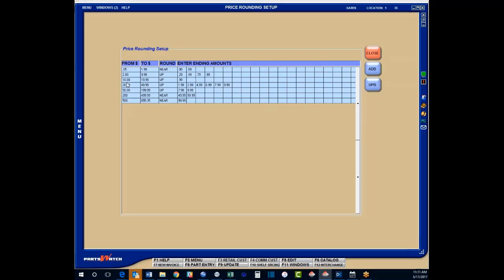Like in a grocery store, you're typically only rounding cents. You know, for more expensive parts, you can also round the dollars. So this is saying from $20 to $49.99, and I'm going up. So take our $1.99 example. If my price was $23, it's gonna be $24.99. If my price was $36.98, it's gonna be $36.99. It's gonna go up to the next one.